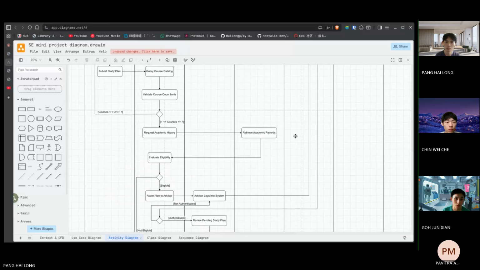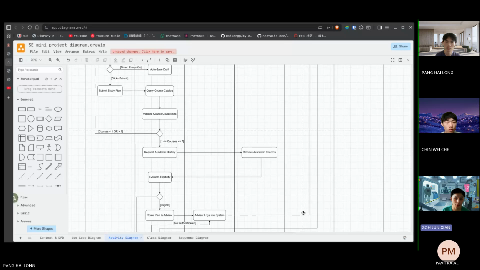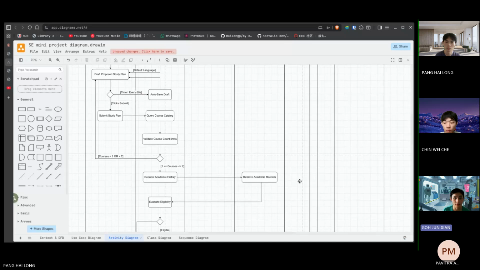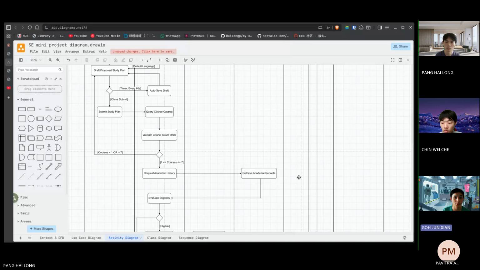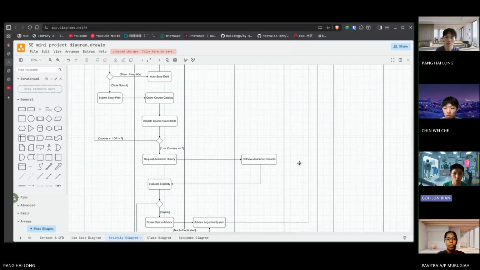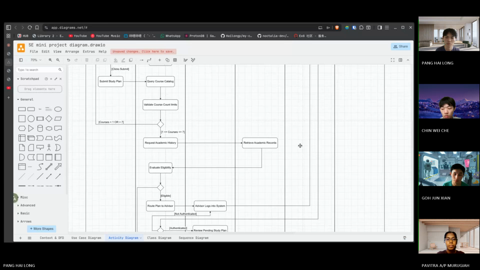Number 2, queue advisor review. After a study plan passes the eligibility check, it is placed in a queue for the academic advisor. The advisor will then review the plan at a later time, not immediately after submission. Before reviewing, the advisor must log in through the SSO portal.